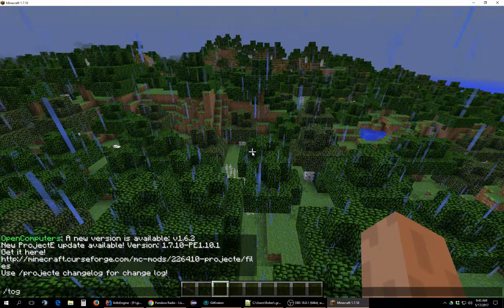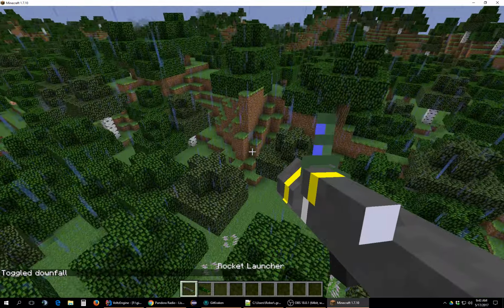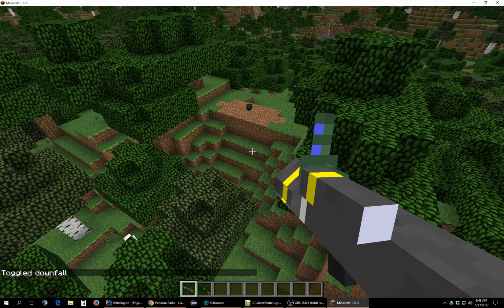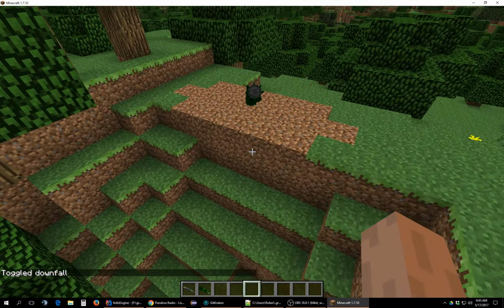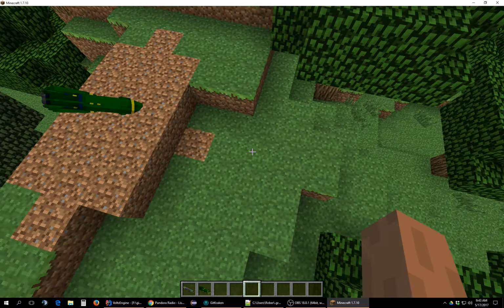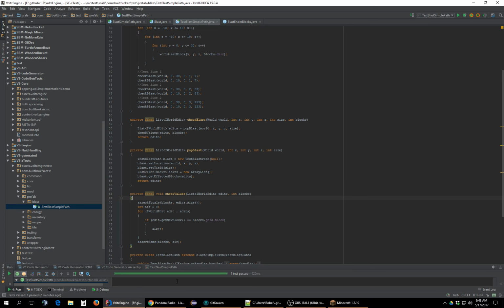And I need to turn the rain off. I need to make sure I get my anti-rain mod added back to this instance. So we fire this, and it's just not behaving as expected. It's not pathing down, it's not doing a lot of the things it's supposed to be doing right now.